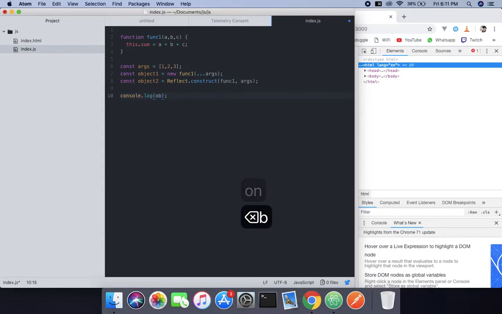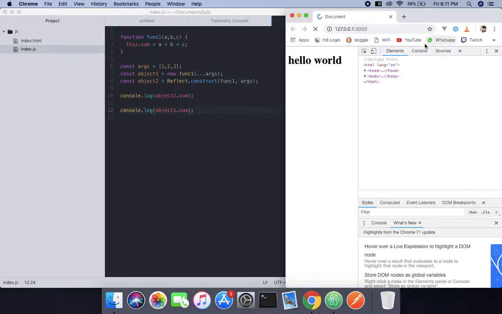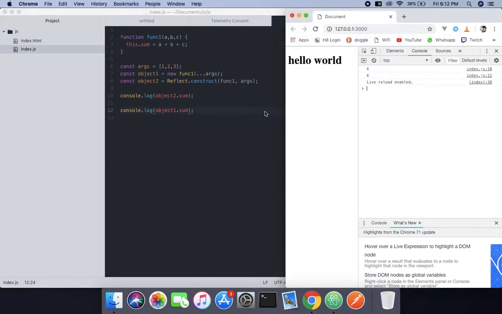So object2.sum, it will show the sum of this, and we will also log object1.sum on the console. So both should be 6. Let me see. Yeah, it's 6.